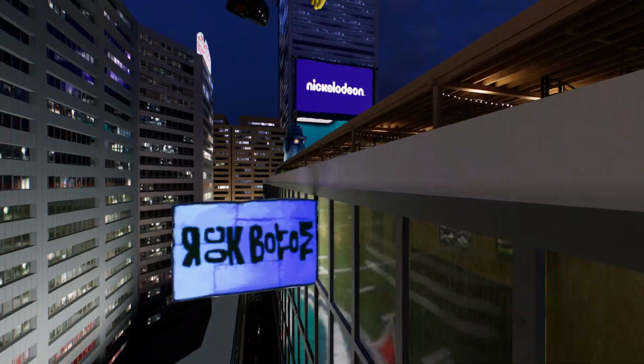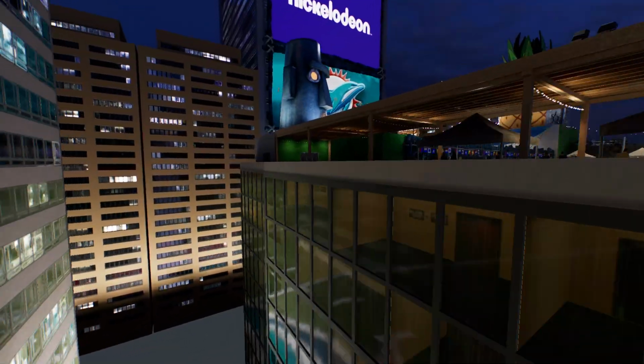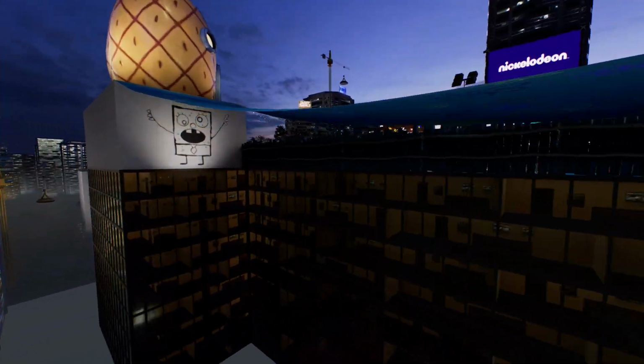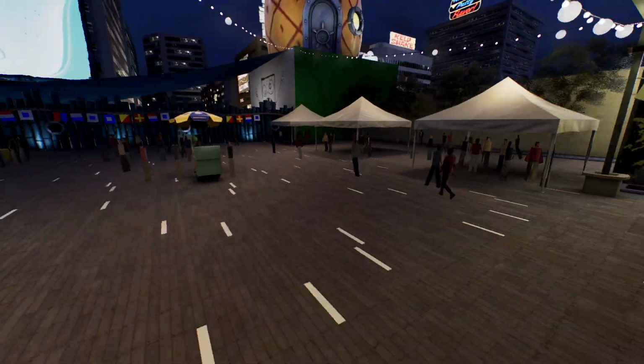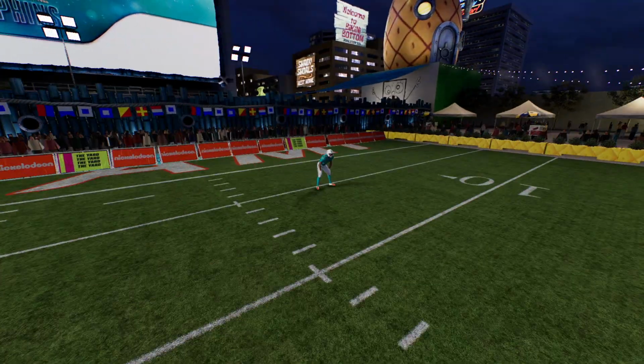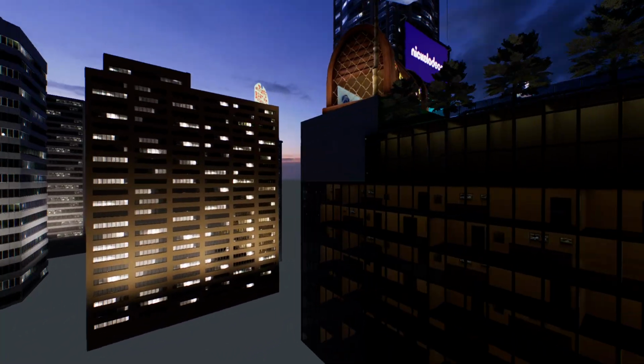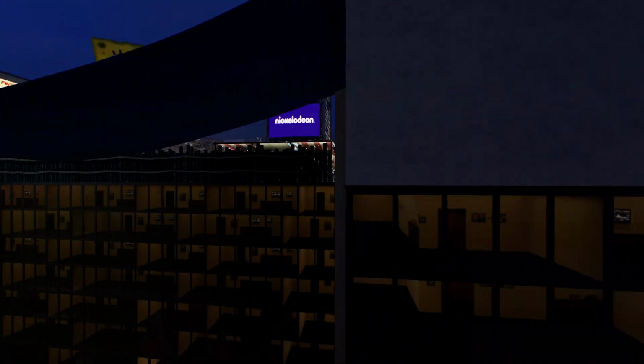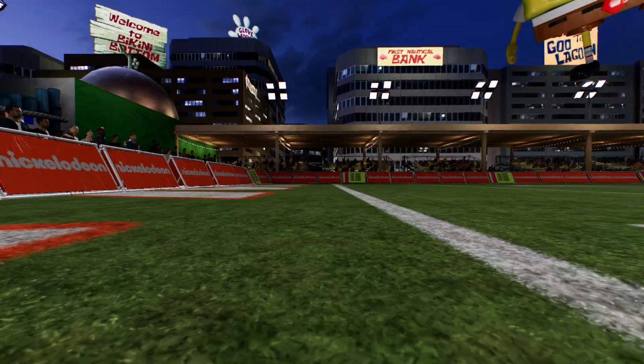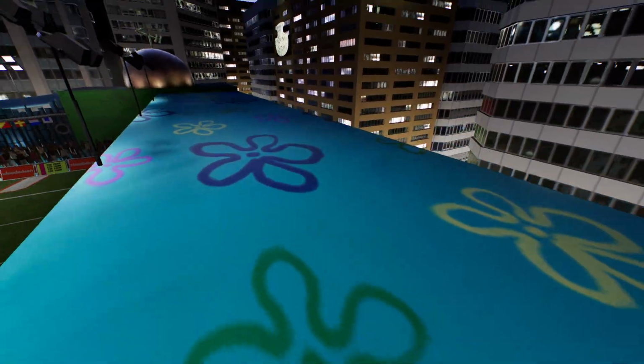You have like random thing like Rock Bottom here. So you have random references to SpongeBob all the way around. You have Doodle Bob here, which, I guess you can actually see it from the field, so it makes sense. But yes, you got Doodle Bob. Going over here, I'm trying to see if we can find all the references for this video. Looks like nothing else reference-wise on that edge.